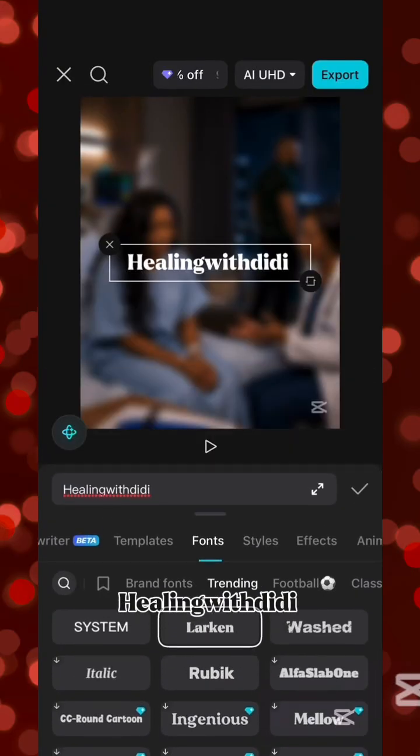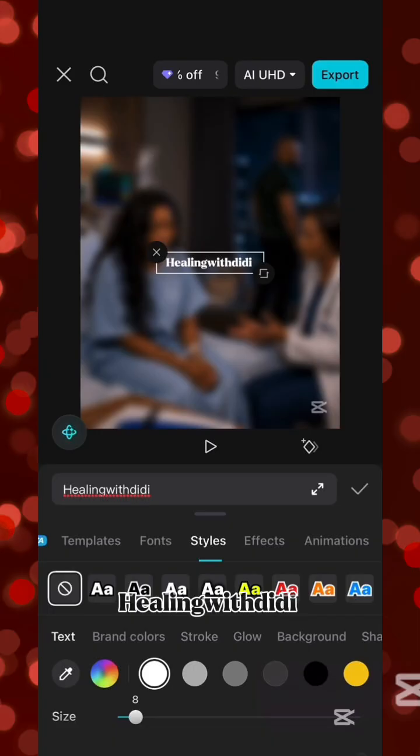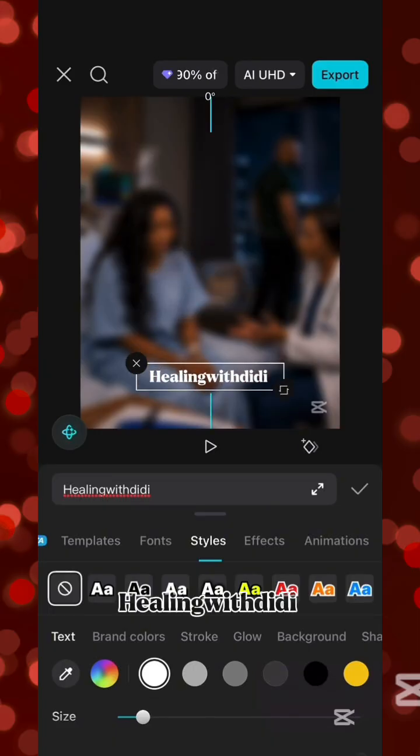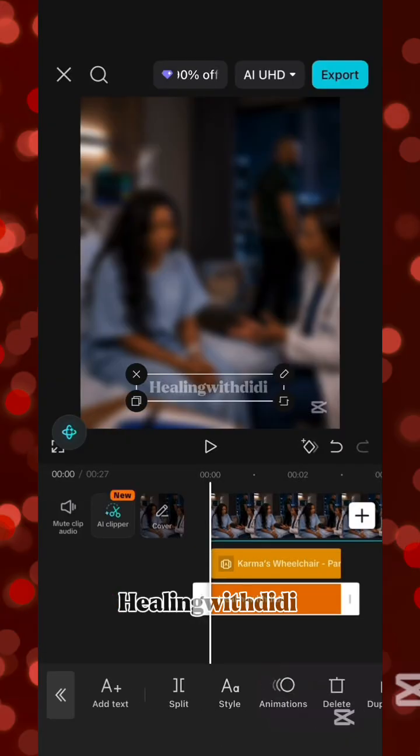I choose the font that I want. Nothing really serious. I just freestyle, choose the color that I want, the size. Here I'm just trying to see what works. Then this opacity is so that it doesn't distract your audience. You make it kind of transparent. So this is where I'm setting it where I want it. I don't want it to be distracting, but I still want it to be there.